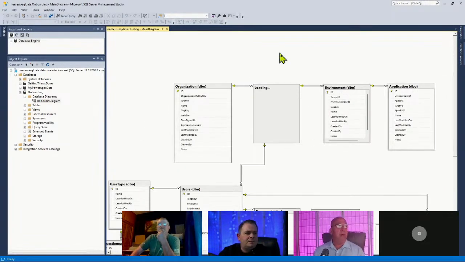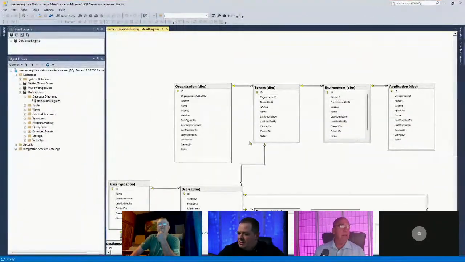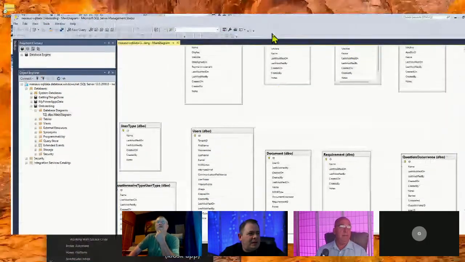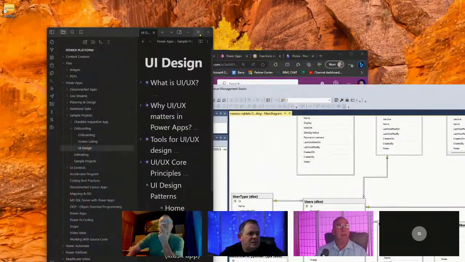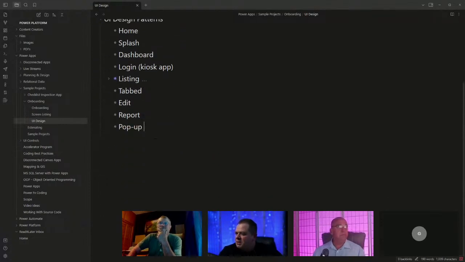So you were mentioning data. You said you look at your data when you're considering the UI. So I wanted to bring up our ERD diagram for this application. I wanted to make sure that we have that in here because you've mentioned it. A pop-up screen or pop-up element to the UI.